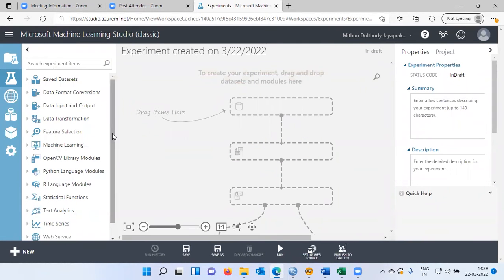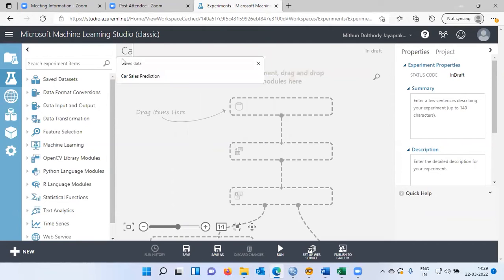What do you see here? To the left side, what you see is your workspace. And to the right side, what you see is nothing but the canvas which you will be using to construct a machine learning workflow. With the help of different modules that are present on the left side, you can create a workbench for yourself. It says experiment created on a particular date. I want to remove this. The current experiment that I will be working on is car sales prediction.